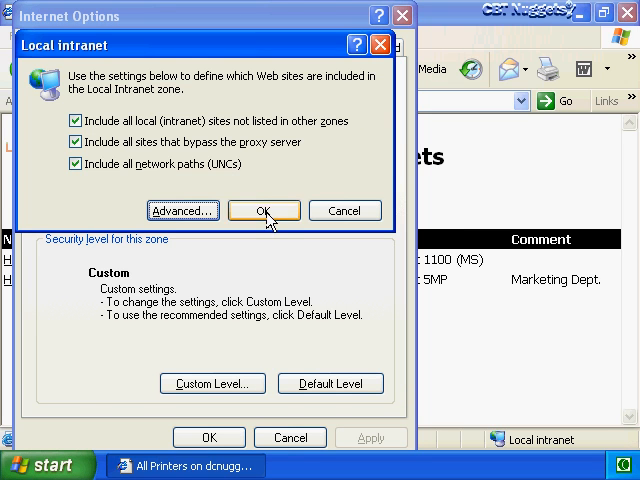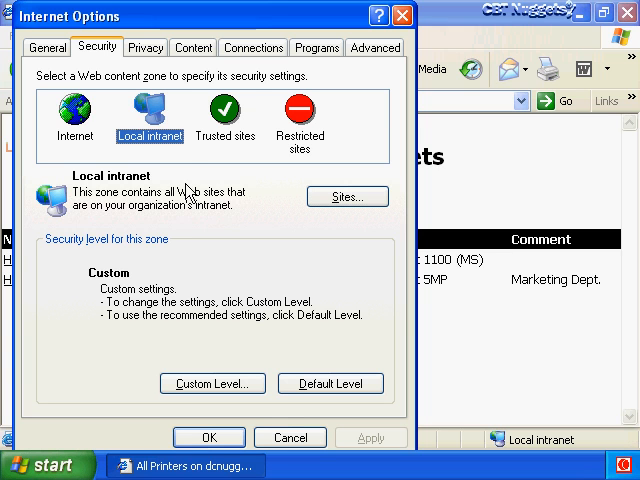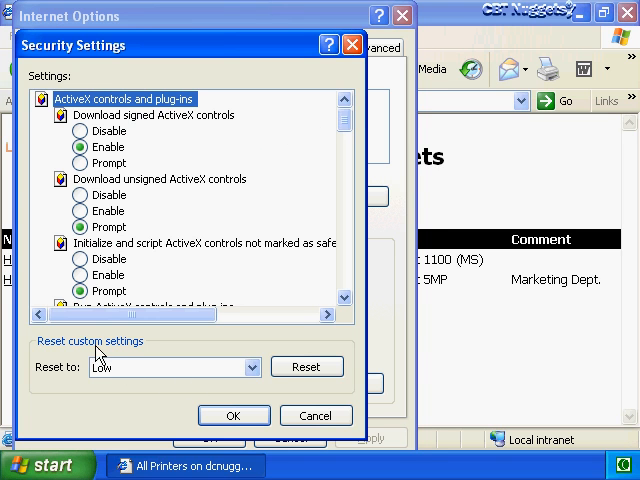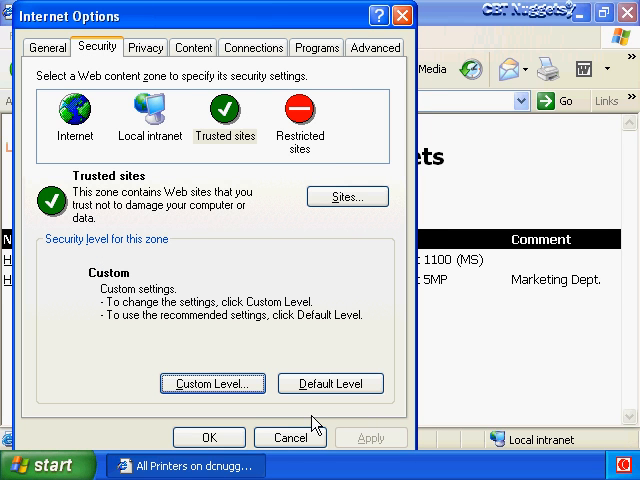Close out of here. OK. The websites found within trusted websites are deemed to be safe websites or trusted, and anything that we download from them should not harm our computer. And as a result, if we take a look at the security settings for this site, it's set to low. So we're going to be a little more flexible and a little more lenient in our security settings for these sites. Let's close out of here.